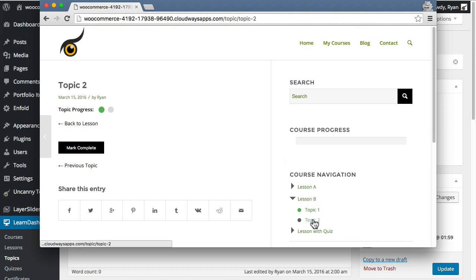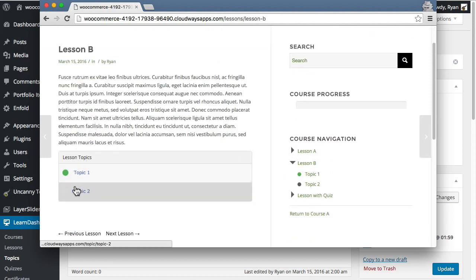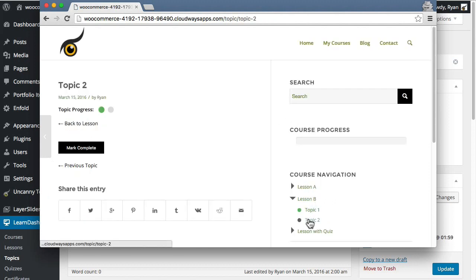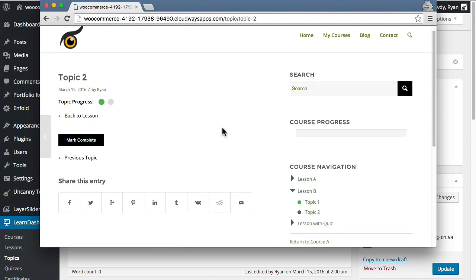Now, normal behavior when I complete topic 2 in LearnDash is to take me back up to lesson B. And then on lesson B, you can see if I go there now, there's no option to mark it complete, and it's showing the topic is incomplete. So it would normally take me back up to the lesson, which I would have to complete, and then completing that would take me to the next lesson.